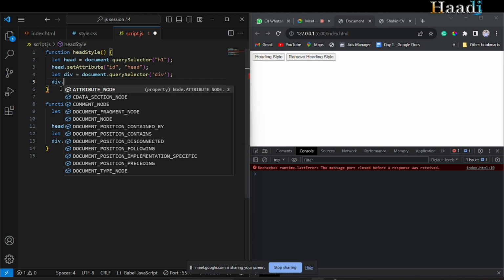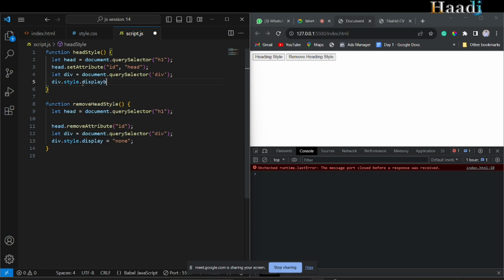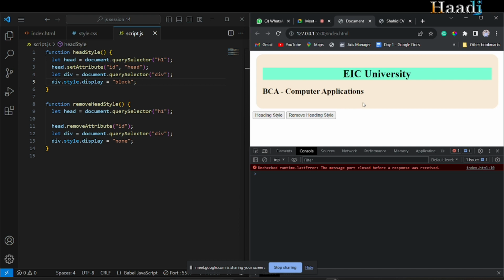So what I do is div equals document, style, I'm changing the style.display to block. Display equals block. Save. See, if I click on this one, it's gone. If I click here, see, I've got this. Okay, so like this I can make the changes.